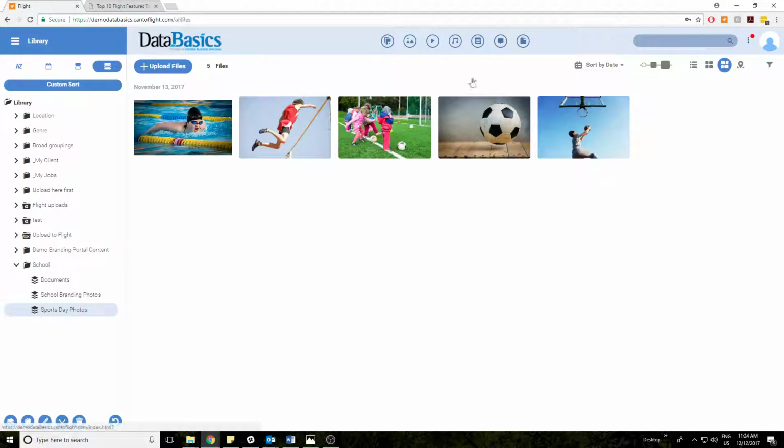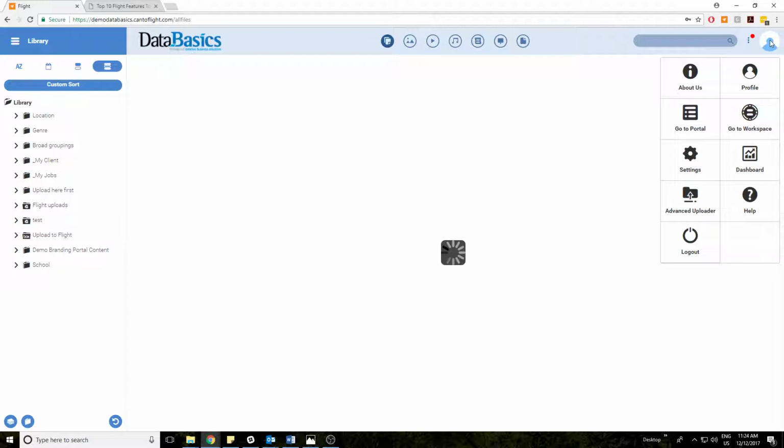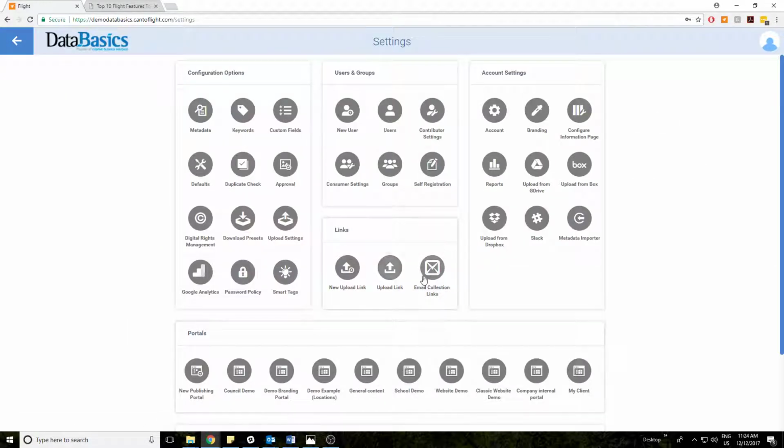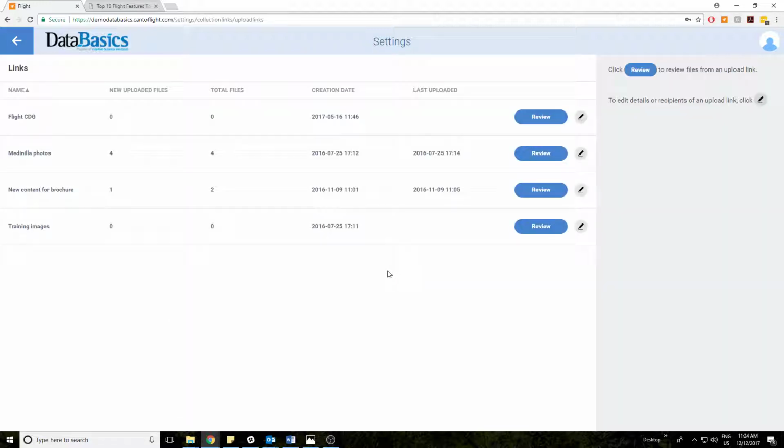So if we go to Flight, into the settings section up here, click on the little person, click on settings, we see the links page. We can click on upload link here. From here we have a few upload links that we created previously. We're just going to review the one over here.